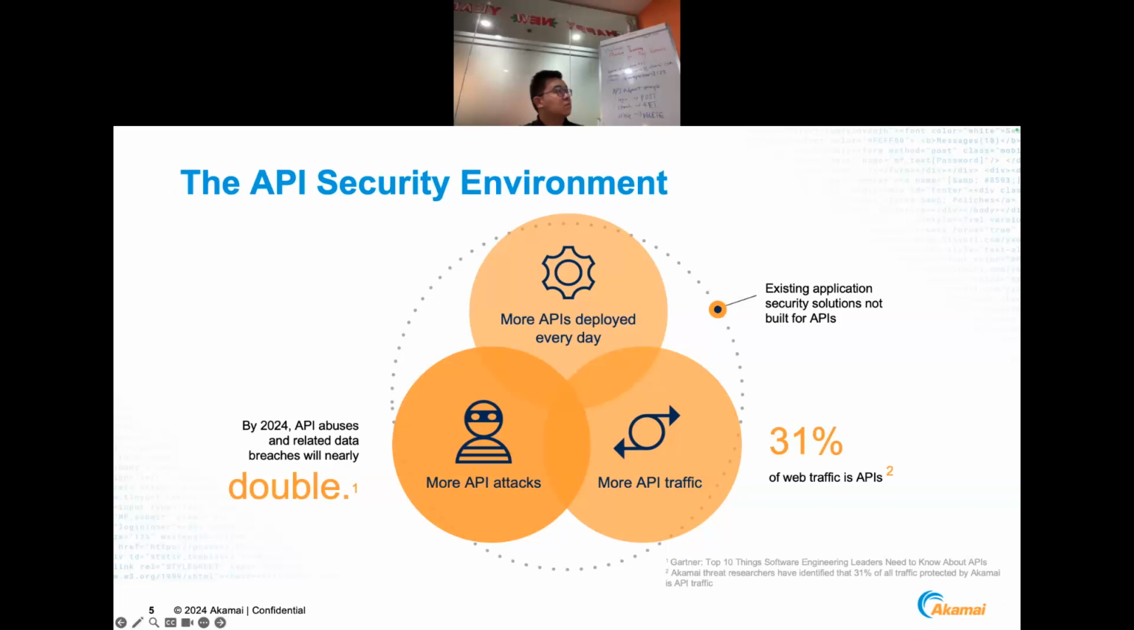This is another statistic that you can look into. By 2024, API abuse and data breaches will double. For example, maybe in 2023 the number of breaches may be 1 million, but in 2024 it's going to be 2 million. Even though I'm not too sure what the exact numbers are, the concept is like this.